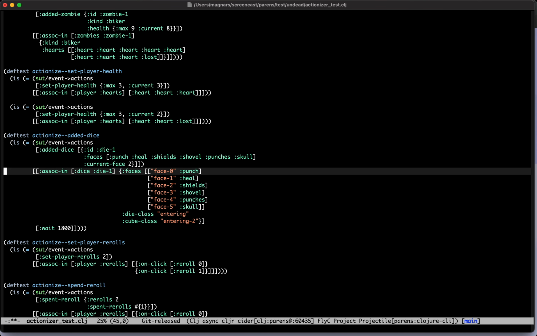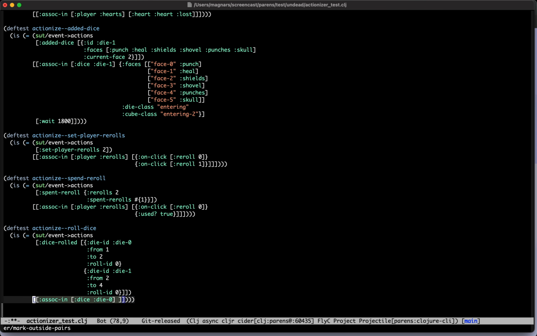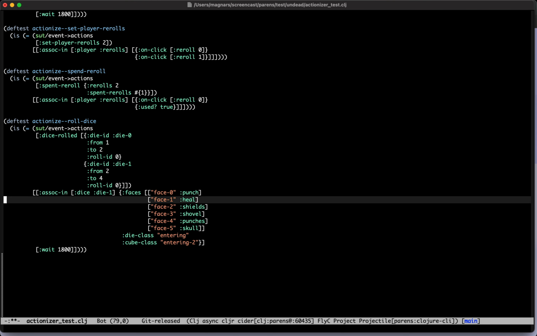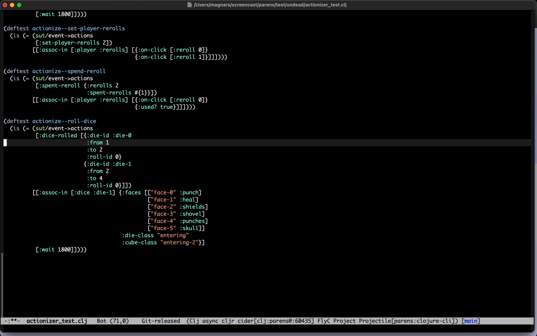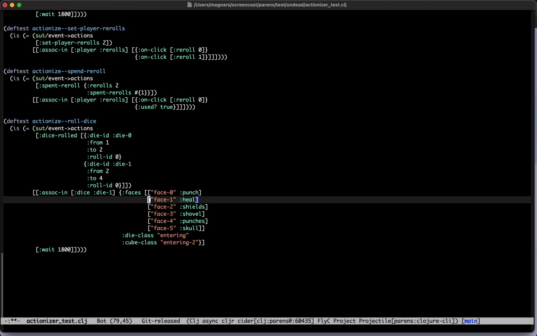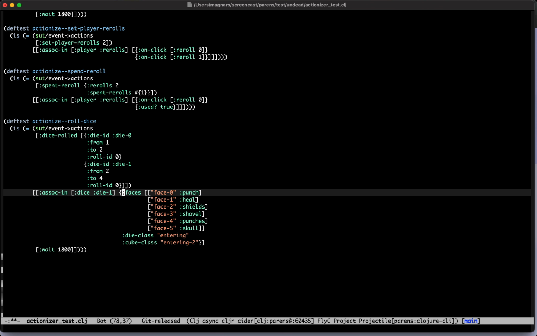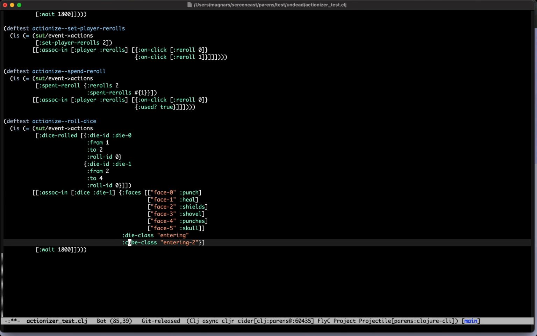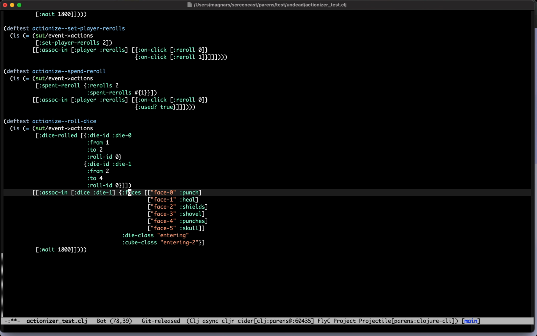So we've taken care of a lot of the details here, because the details of the CSS animation, spoiler, are just a bunch of class names. And we are missing the faces? Yeah, from our example, from the events. The event actually doesn't need the faces, because we don't have to change any faces. We only have to change the die class and the cube class, because the faces are already there. Very nice.